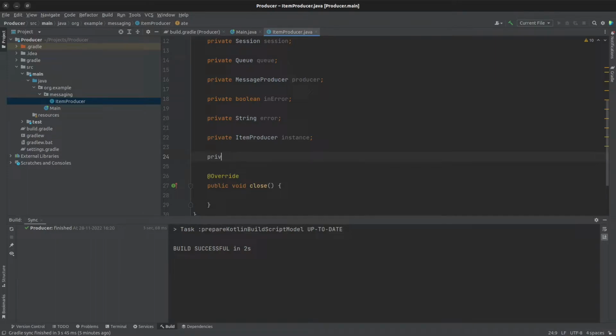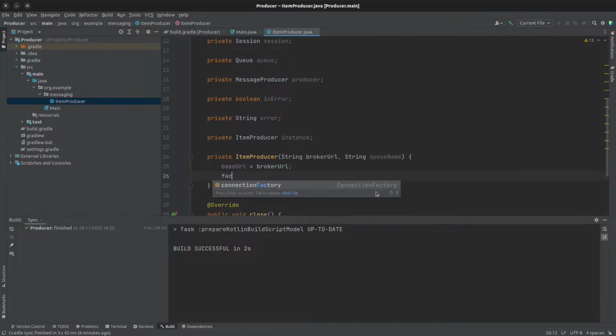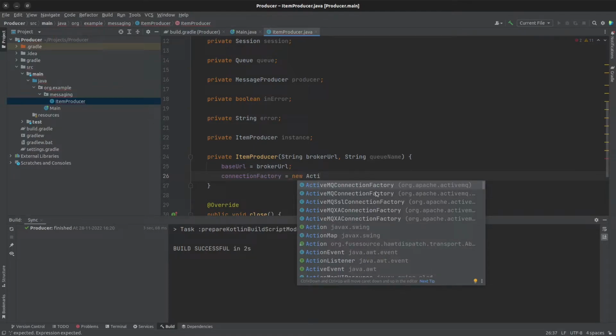So I want to make a private constructor in here. And I'll be passing in a broker URL and a queue name. This is going to be used when we set up our queue destination. And then on the ActiveMQ message broker, it'll create a queue with the name that we pass in here. So let's see how all this works. We'll say base URL becomes the broker URL. And then the connection factory we'll say that it's a new ActiveMQ connection factory.